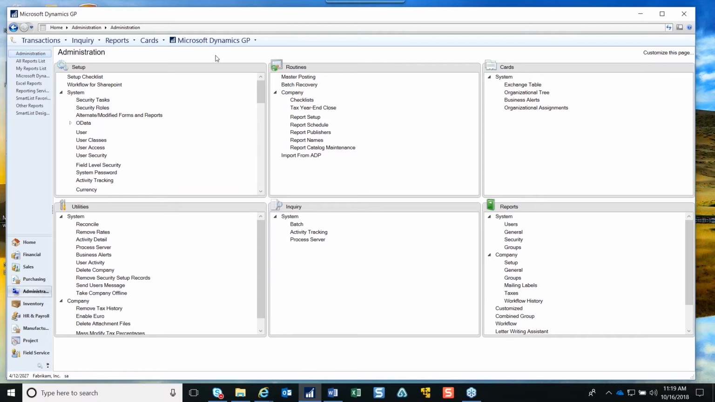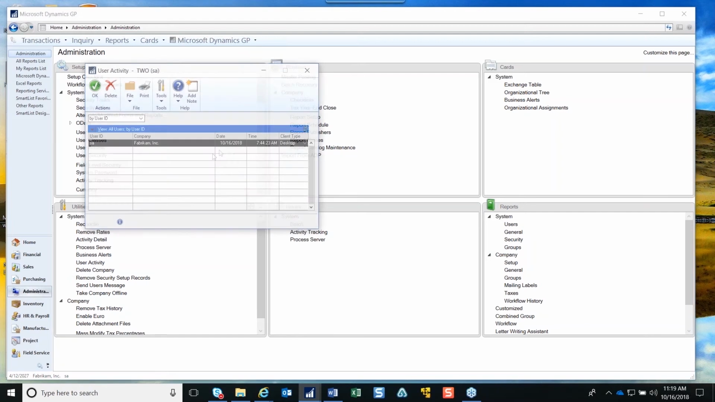Another option within the administration area page is under the utilities. You can go in and look at the user activity and see who was signed in, the date they signed in, and the time they signed in. In addition, if there are users that have been in the system for quite a number of days, you can highlight the user and click delete, and it will remove the user from the GP activity table.